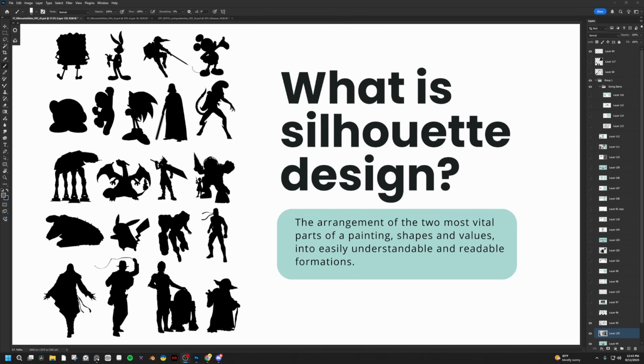So what is a silhouette design? Well, it's the arrangement of the two most vital parts of a painting, shapes and values, into easily understandable and readable formations. So you can see here on the left, I have a bunch of characters and vehicles and creatures from movies and video games and stuff like that. And I've taken away all of their color information and all of their interior detail information, and all that's left is their silhouette. Just based on the silhouette, I bet you guys can still recognize them, and you'd be able to recognize them from a long ways away. And that's really the power of designing with silhouettes, that you can take away so much information and the viewer still knows what they're looking at.